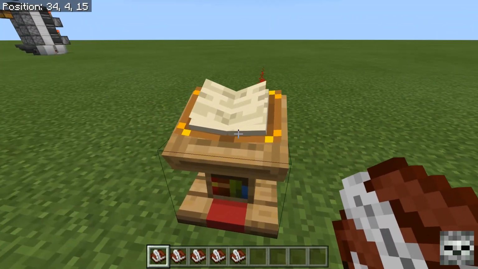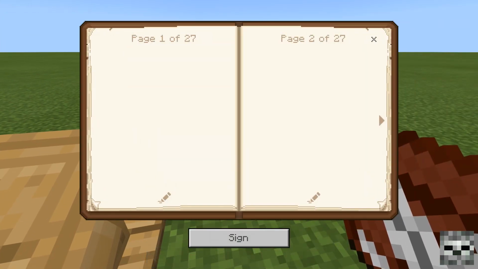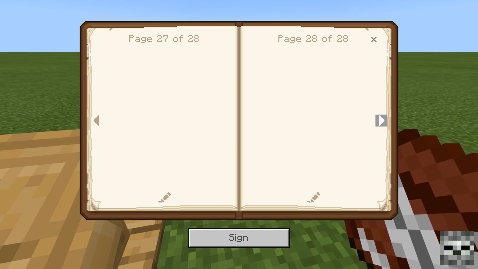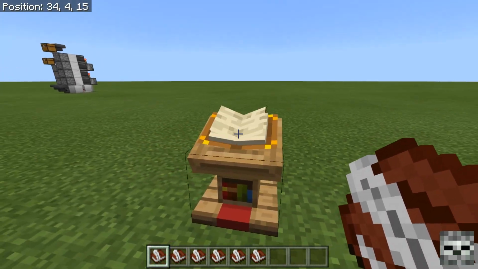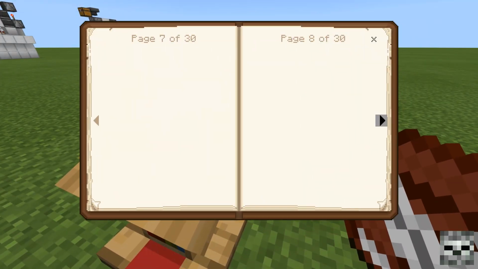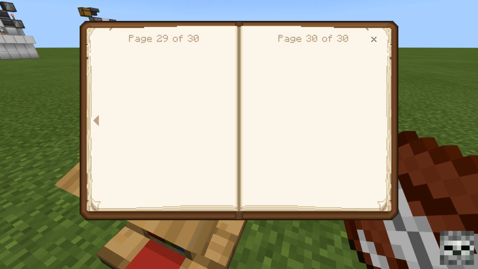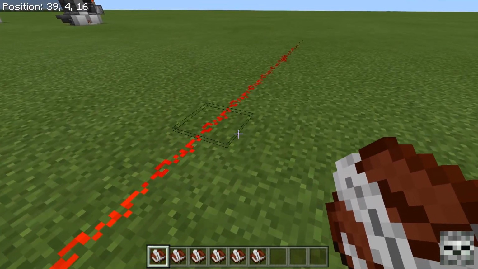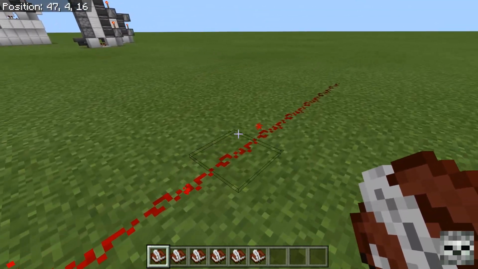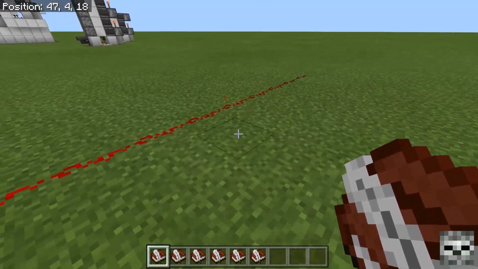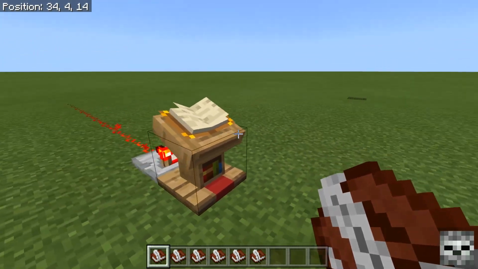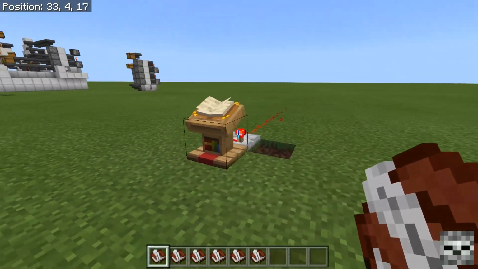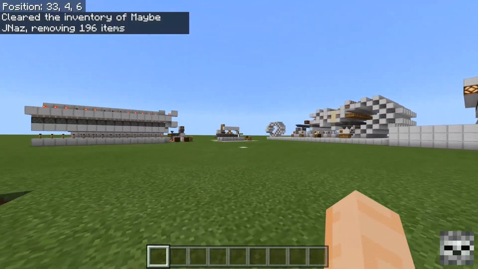Why did it only do 27? Okay. 30. Let's try again. Number 30. Let's get to 30. Now it has the full strength of 15. Alright, that's kind of the basic explanation of the Lectern. Now we can move on to what we're here for today.